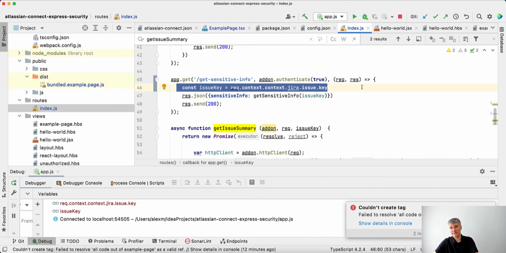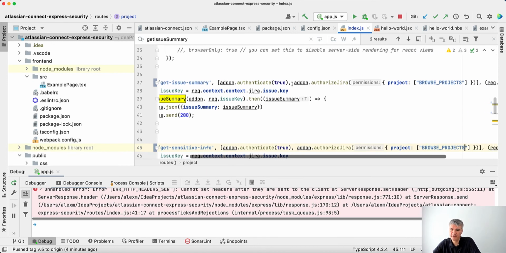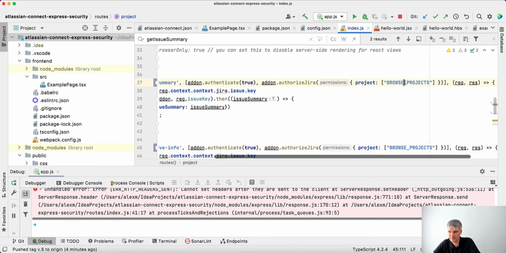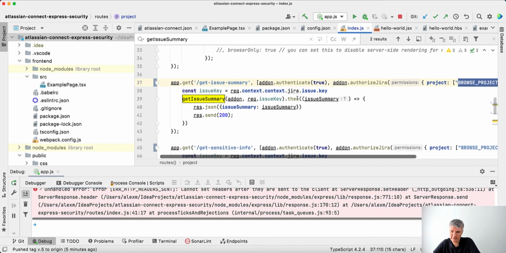And how to do it? It can be done very easily using atlassian-connect-express. I'll show how to do it. Okay, here is the code. What I changed here, I added authenticate(true), and then authorizeJira, and then I said that the project permission must be BROWSE_PROJECTS. And only in this case, if the user has browse project permission, then we should go inside this endpoint. Okay, let's see how it works.